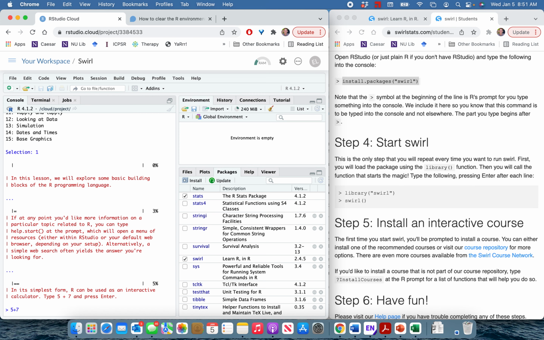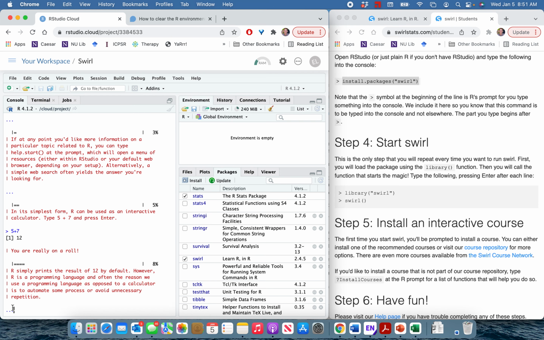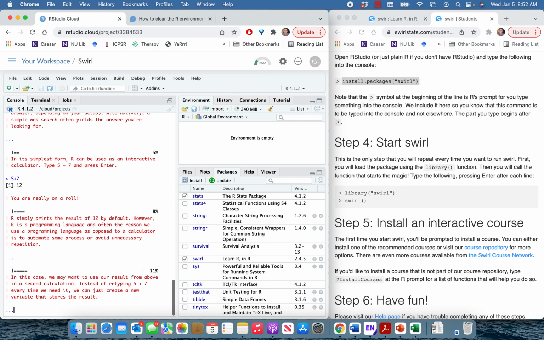And so here it's having you start working on it. It can be used as an interactive calculator. Press 5 plus 7 and enter. And then it's going to explain what you see and what's going on, okay? So this is what I recommend. It's a really great way to start, but there's also other packages.